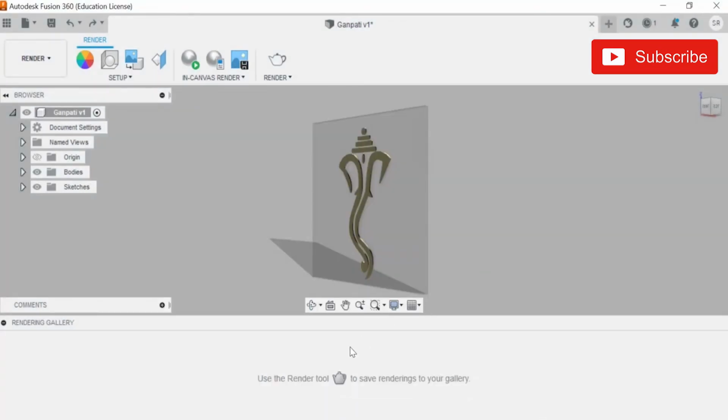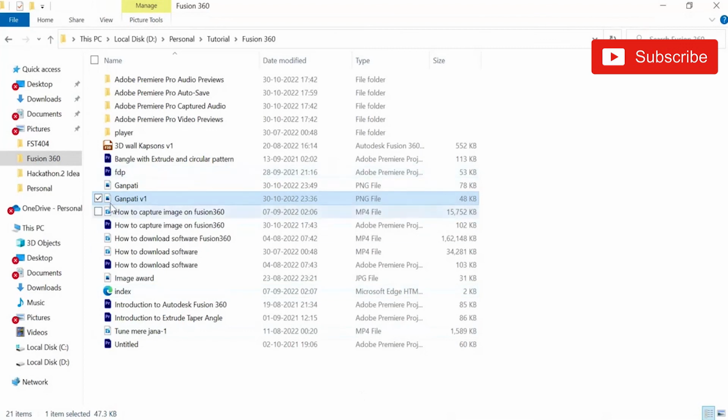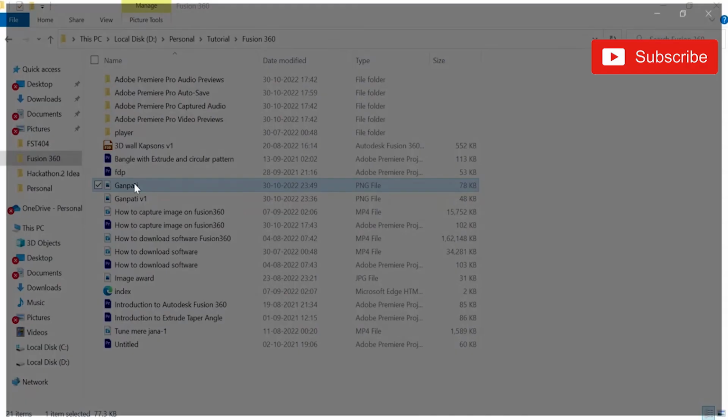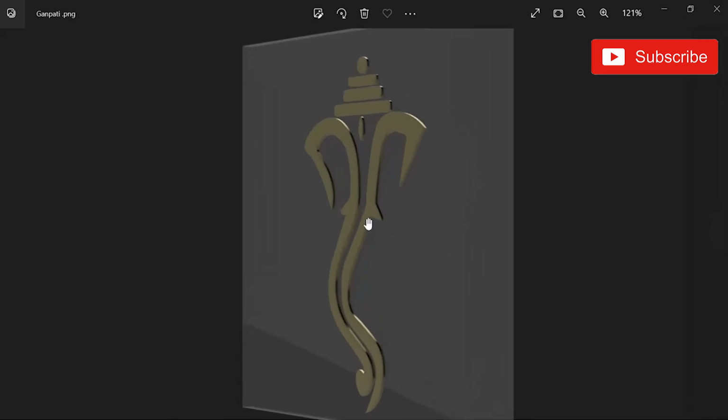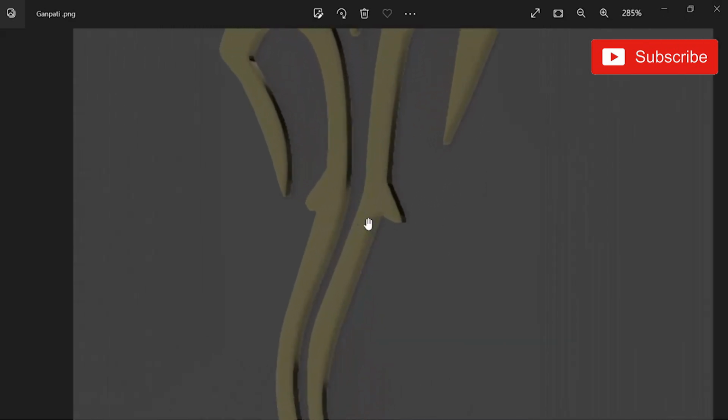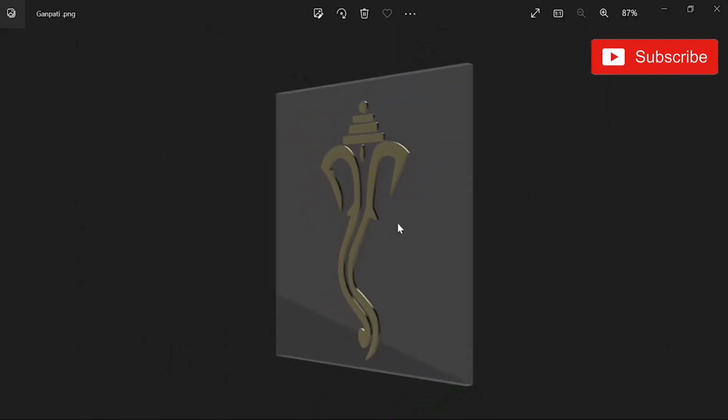So after that, you can check in your folder that here you can see the Ganpati image has been saved, and when we see the outcome of that PNG, this is the design which is saved in the PNG. So it will not pixelate because we have saved it accordingly in the PNG.